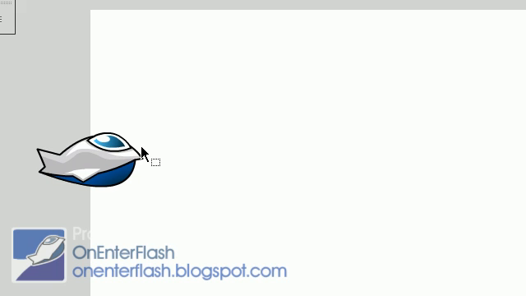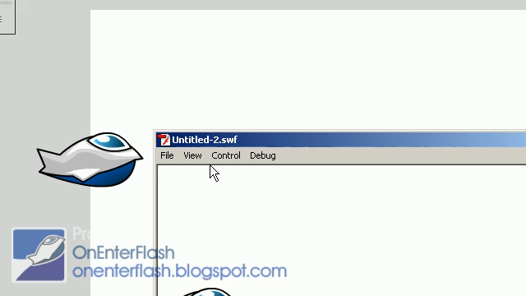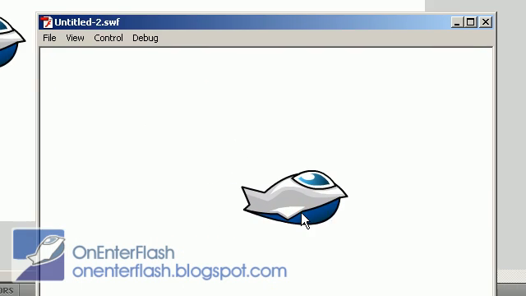In this tutorial I'm going to be teaching you some of the basics of ActionScript 3, and let's get into it. I'm going to be showing you this plane moving across the screen totally with ActionScript. So let's test out the movie and see what it does. You see my ship flying across.